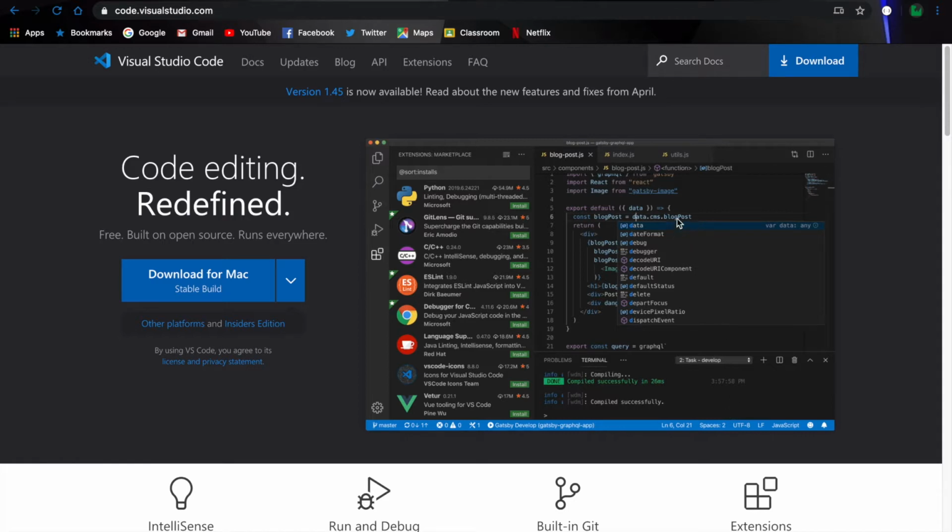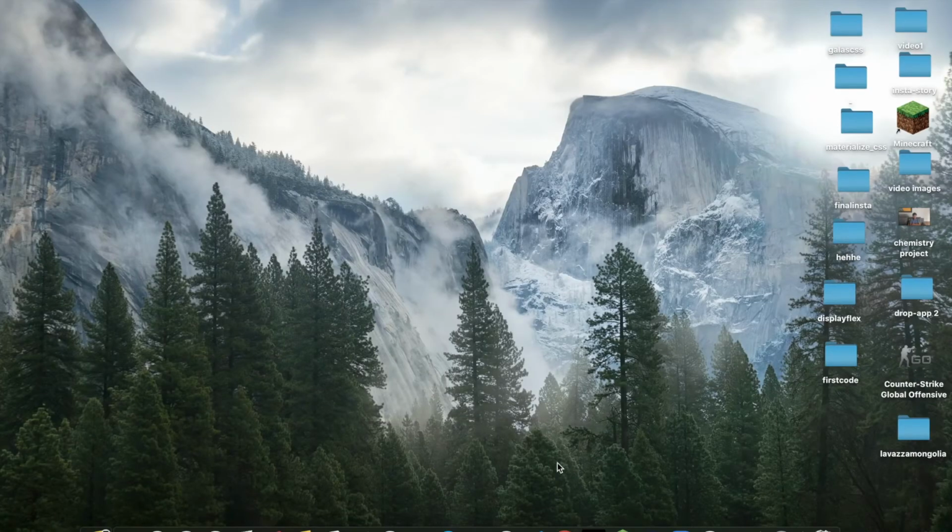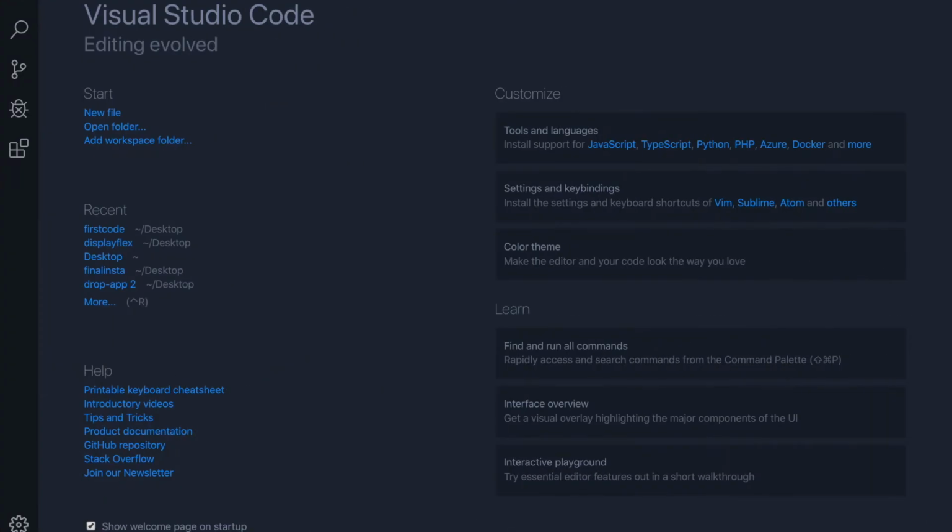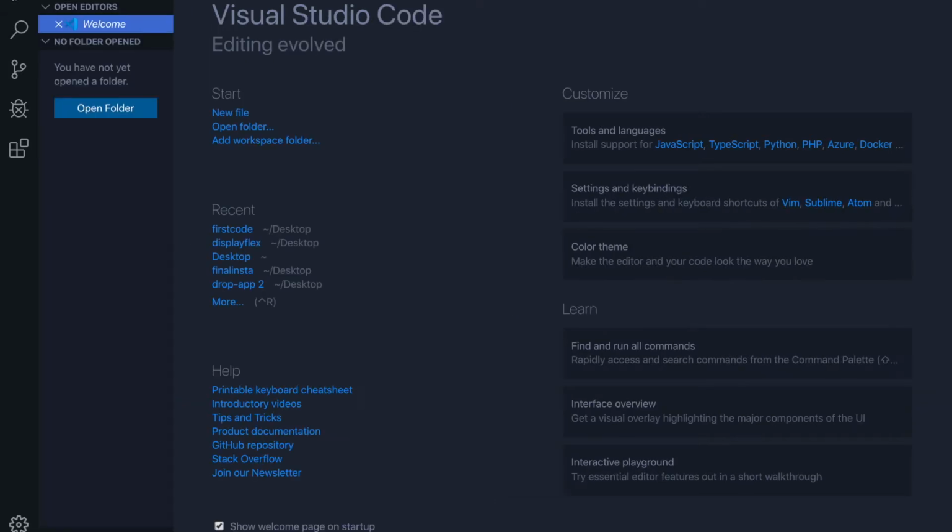Okay, so after you finish downloading Visual Studio Code, you should open it, and the screen that pops up is like this. Visual Studio Code, editing evolved, and so on. Go to the top left. This is where your files and folders will be. It says no folder open, right?